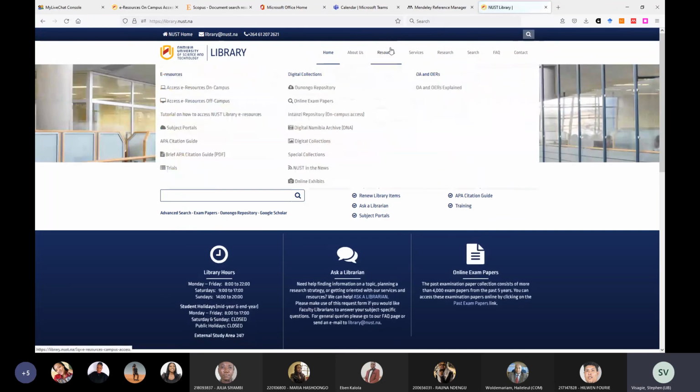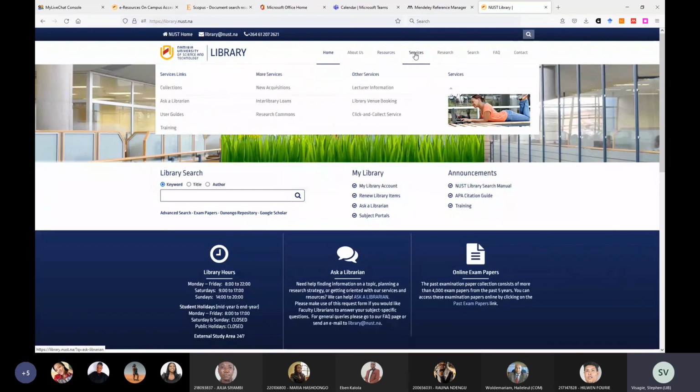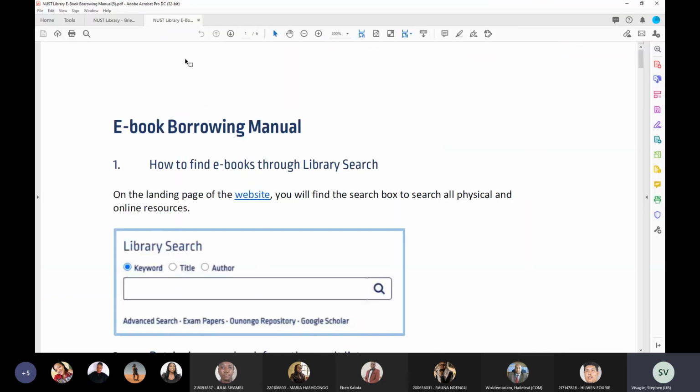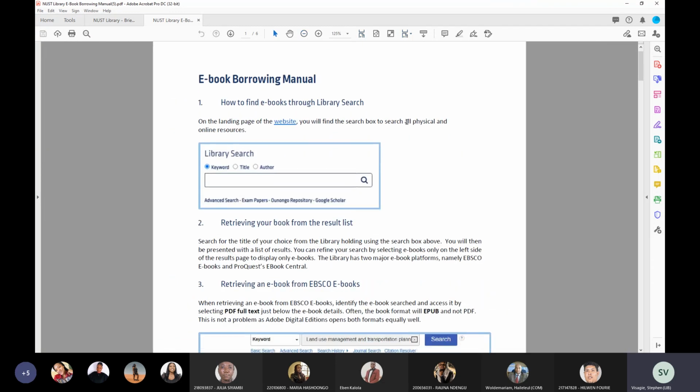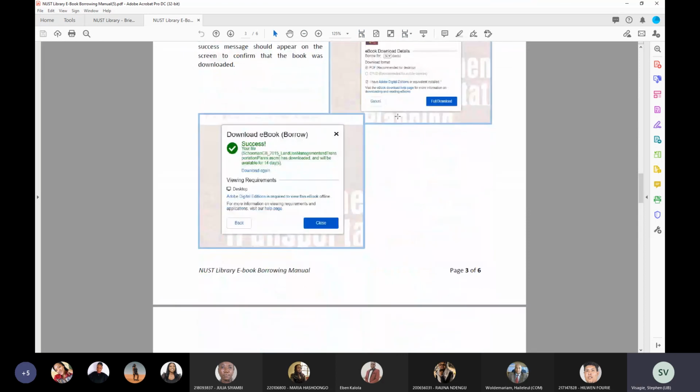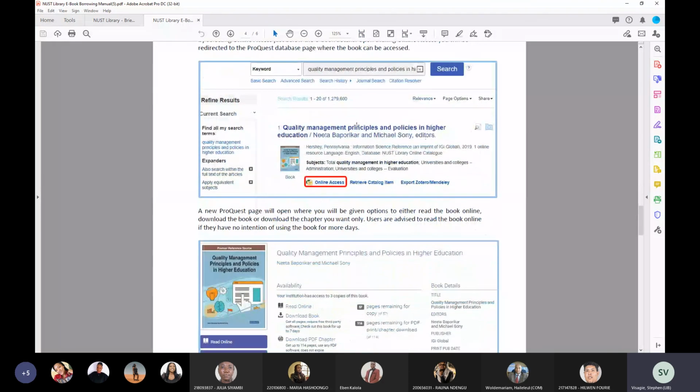There's other things you can do as well. Under services is user guides. You'll see there's, for instance, the NUS Library Search Manual, the NUS Library ebook borrowing manual. So if I click there, it opens up a PDF that explains how you can borrow and use ebooks in the library. Some people like videos, some people like to read stuff. So the guides are there as well.